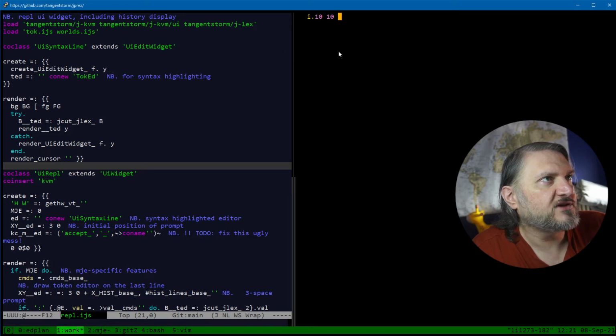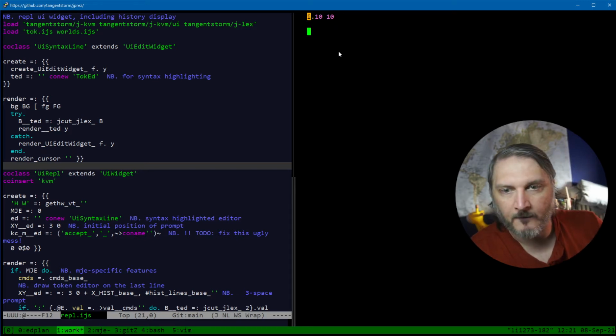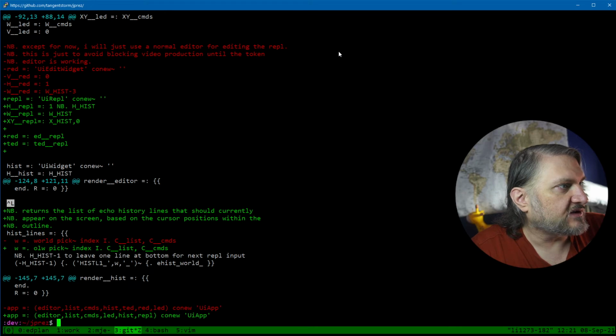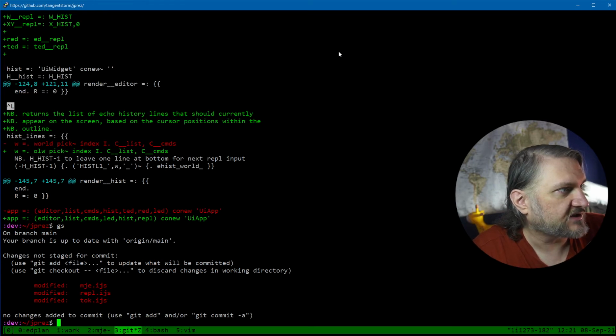I don't like the mystery, but I just want to get this working. So, okay, we have a REPL working again. All right, so let's just call that a working REPL. So fix cursor behavior, that is done. Yes, we can finally check this code in. Oh, okay, so we haven't checked anything in.